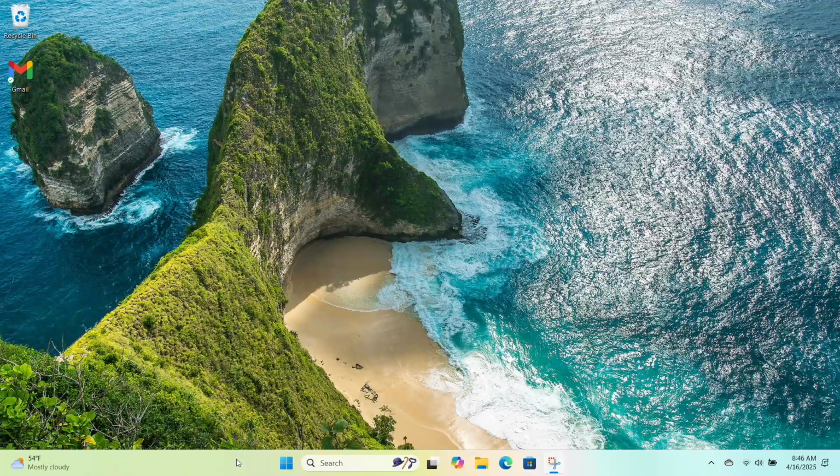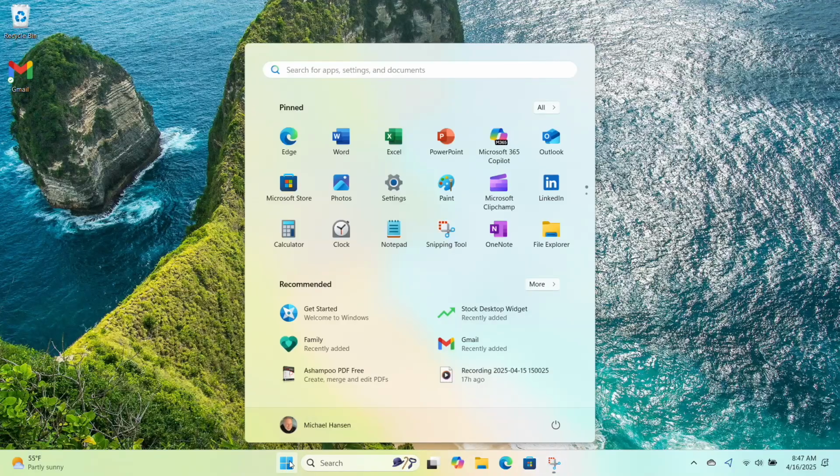First thing you'll notice is that the Start button is not in its old familiar Windows 10 spot on the left. But if you stick around to the end of this video, I'll tell you how to get it back into more familiar territory. First, let's get the lay of the land. Click on the Start button, and that will open up the Start menu.